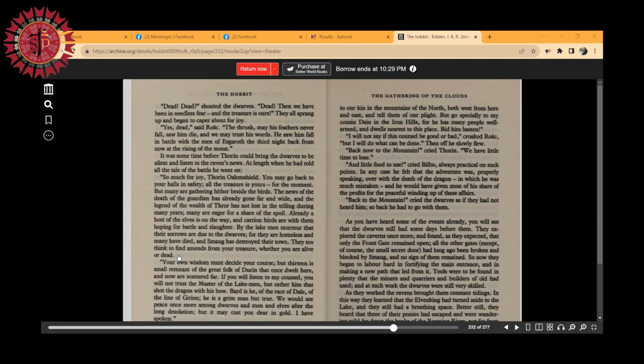Already a host of the elves is on the way, and carrion birds are with them, hoping for battle and slaughter. By the lake men murmur that their sorrows are due to the dwarves, for they are homeless and many have died, and Smaug has destroyed their town. They too are thinking to find amends from your treasure, whether you are alive or dead."